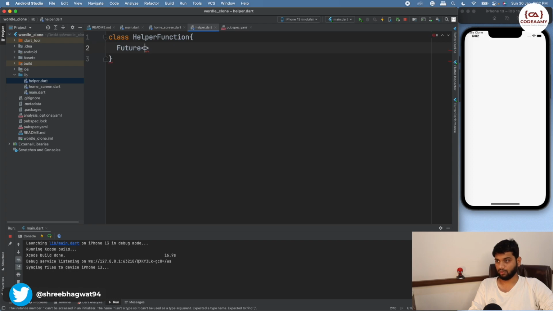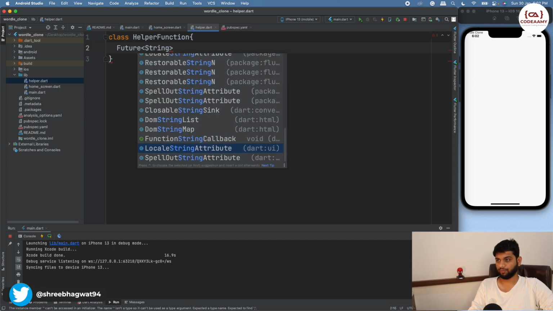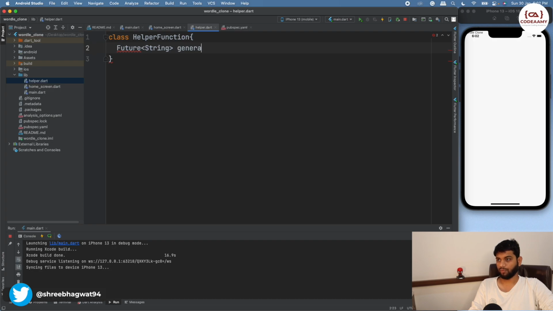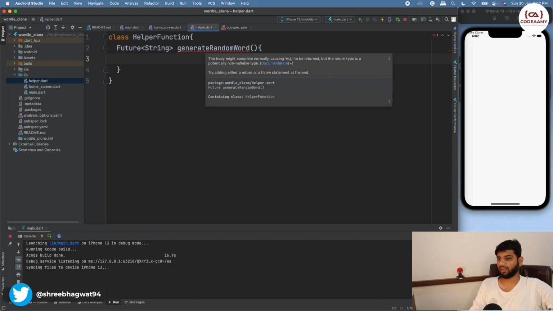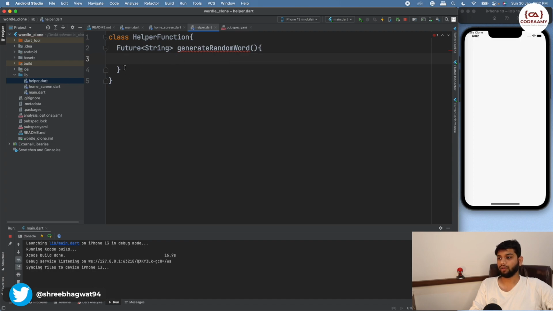So Future string random word. Okay, so this is the word like this, and it is going to throw an error because right now it is returning null. So I am going to give return like this, which will remove this error, and now we have to create a function. Before we move on to create this function, first we have to import the words text file that we have in our assets folder into our application.